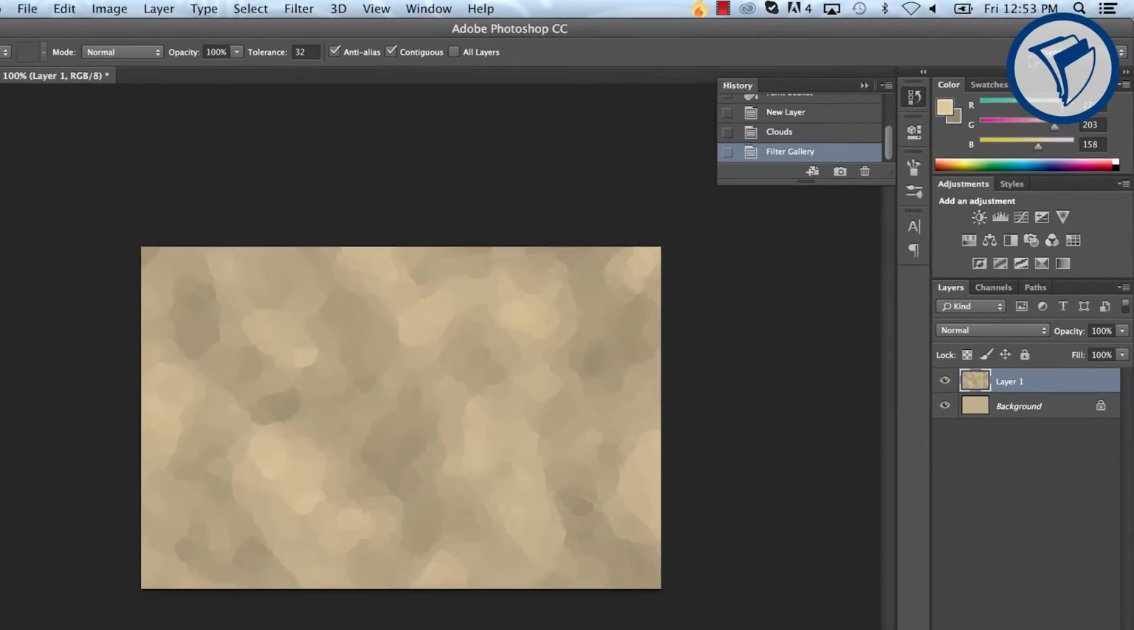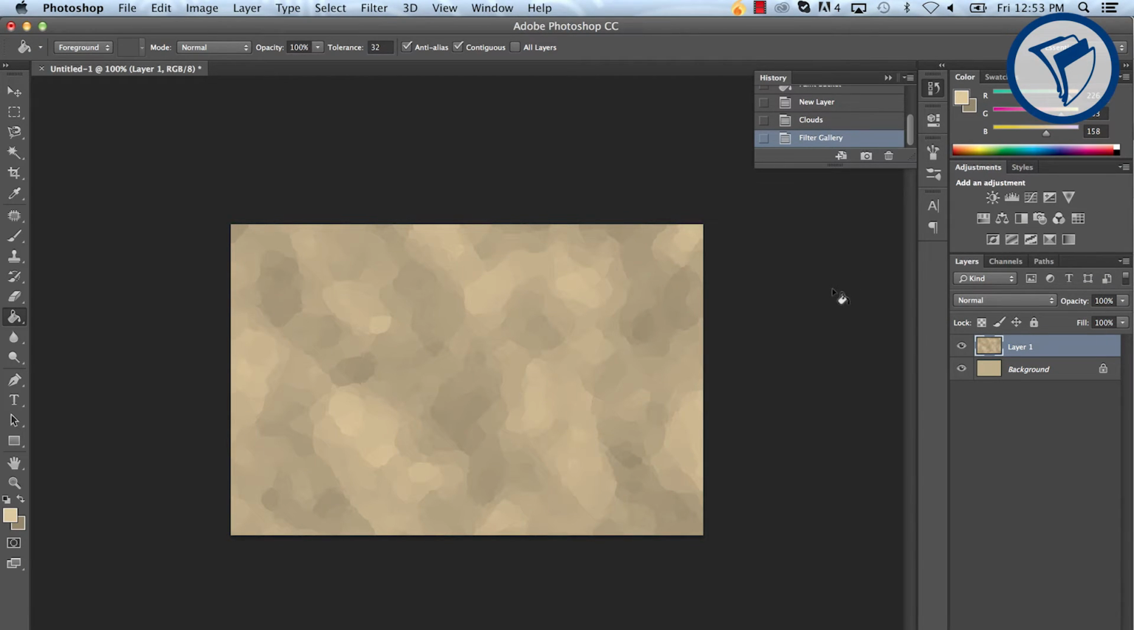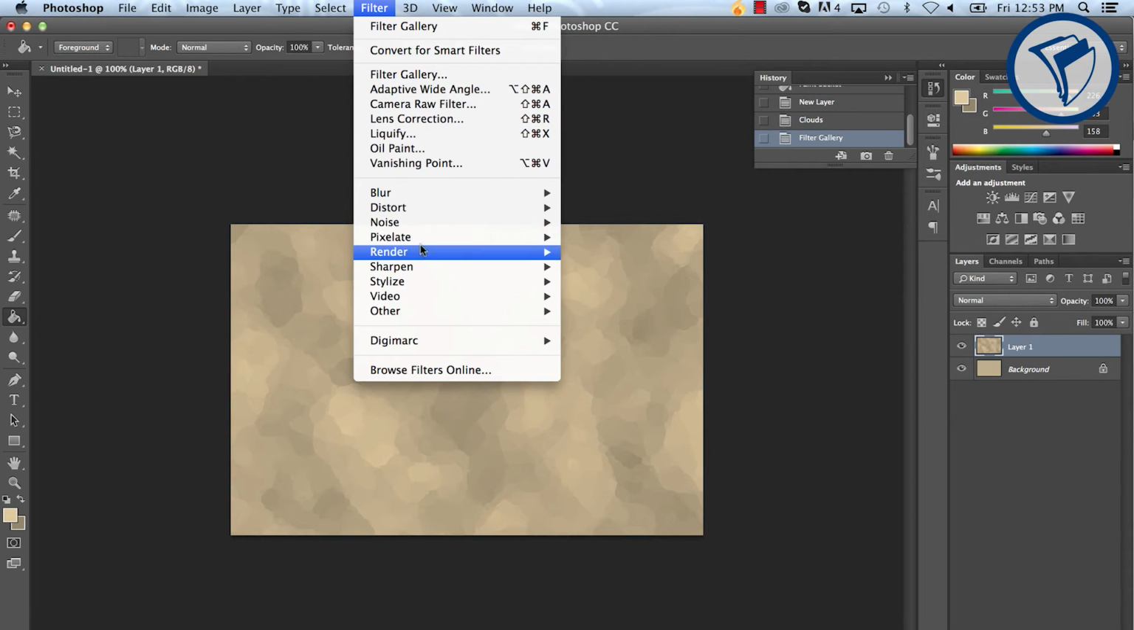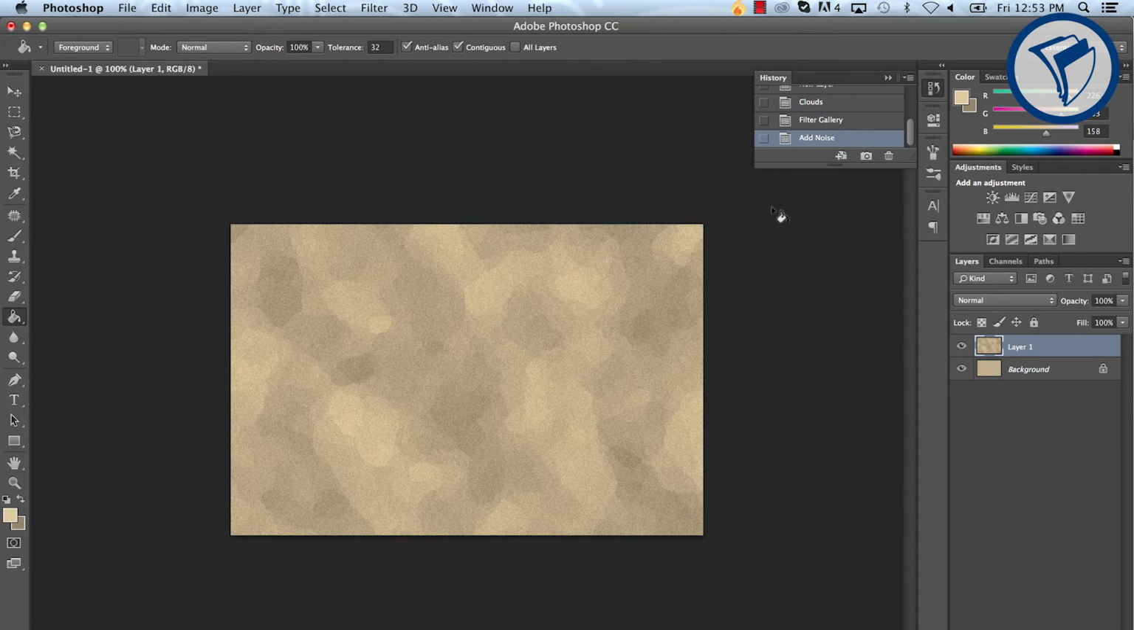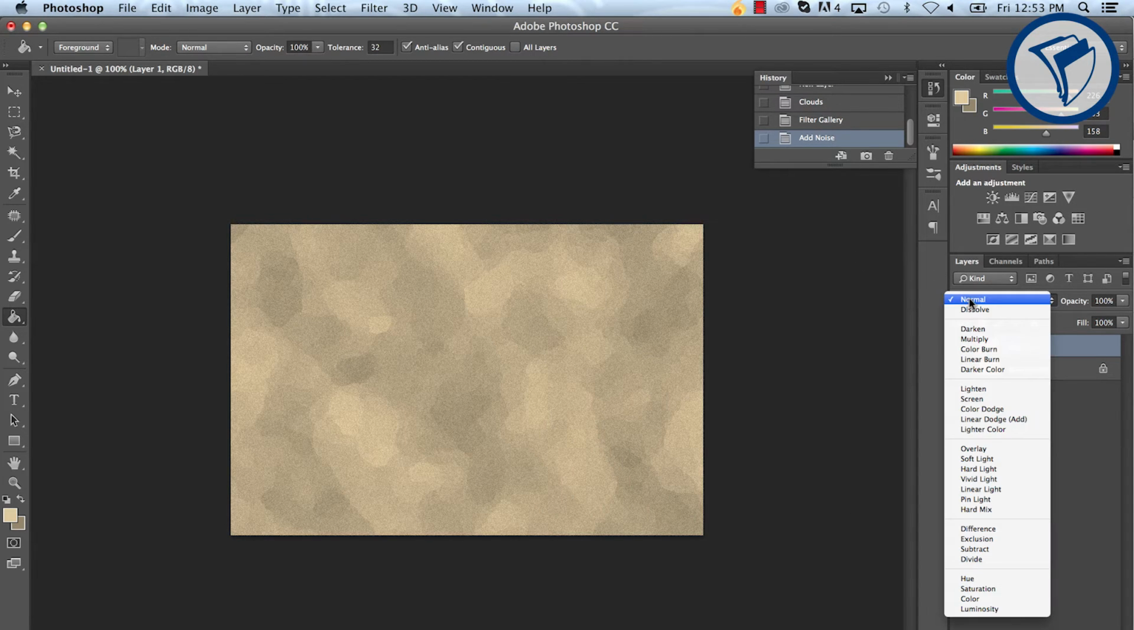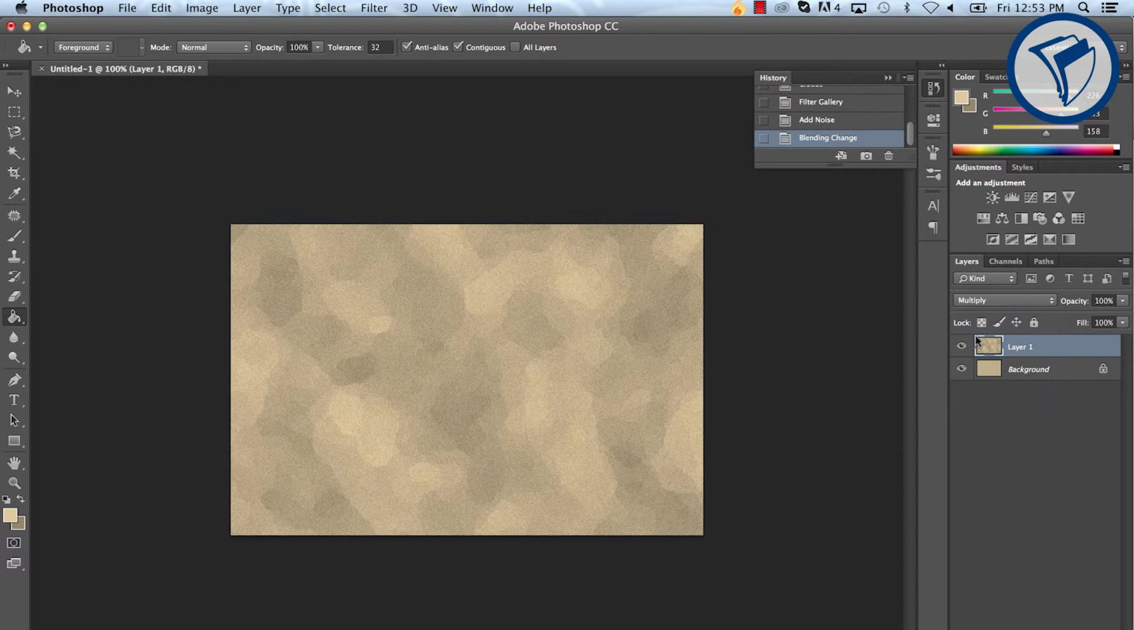Paper is not usually completely smooth, so let's add a bit of noise to the layer. Go to Filter, Noise, Add Noise. Set the noise to 10%, and make sure monochromatic is checked. Click OK. Last, change the blending mode to multiply and set the opacity to 50%.